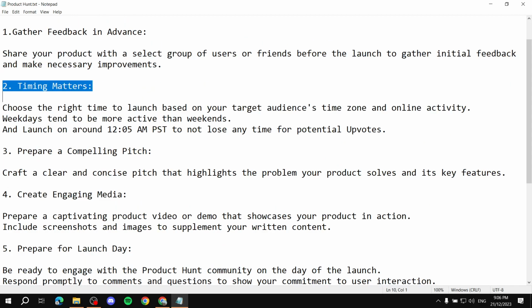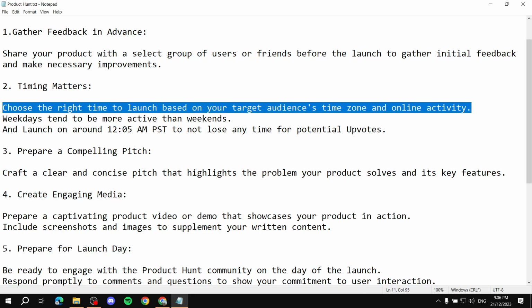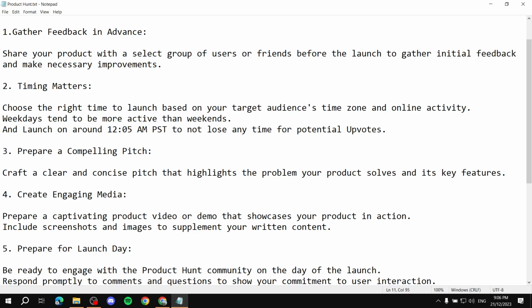So the second tip that I have for you, which is very, very important, and a lot of people stress this a lot: timing matters. Choose the right time to launch based on your target audience's time zone and online activity. And most importantly, you will need to keep in mind weekdays and weekends. Weekdays tend to be more active than weekends. By research, the most active days are Tuesdays and Wednesdays. So this should help you.